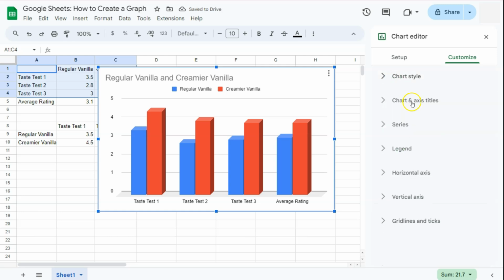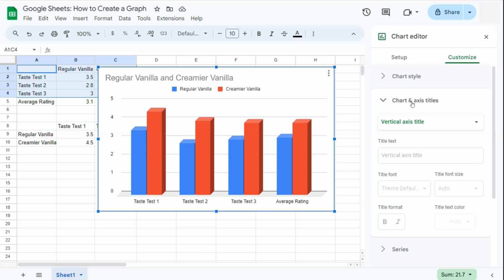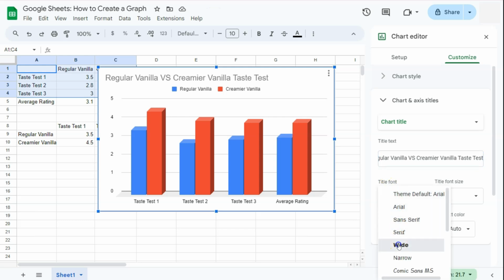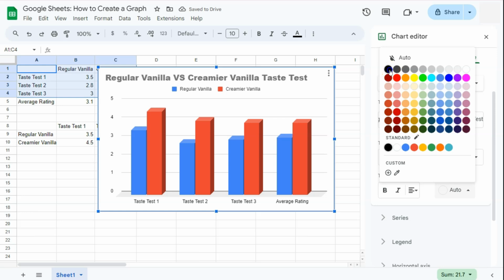That's for the style. Now let's go for the axis titles. We have in this drop down right here the chart title, the chart subtitle, the horizontal axis title, and the vertical axis title. So for the chart title, let's just go ahead and change that to regular vanilla versus creamier vanilla taste test. Press enter. That is what it's going to look like. Now you can change the title font. Let's select this one right here. Change the text color to black.